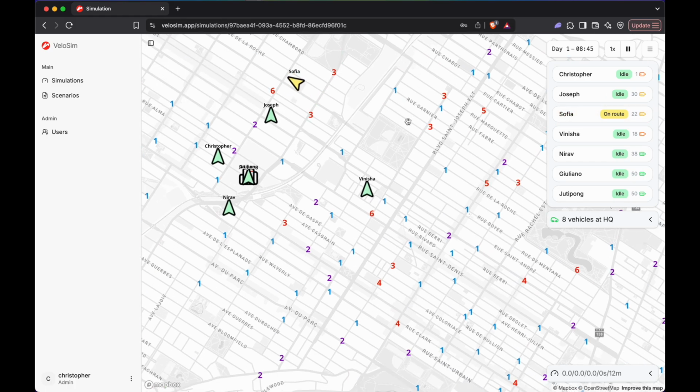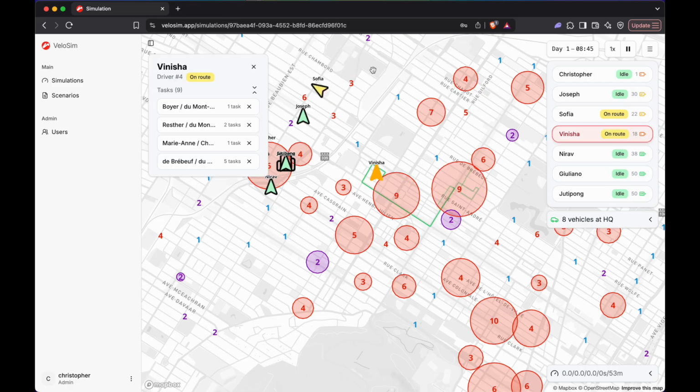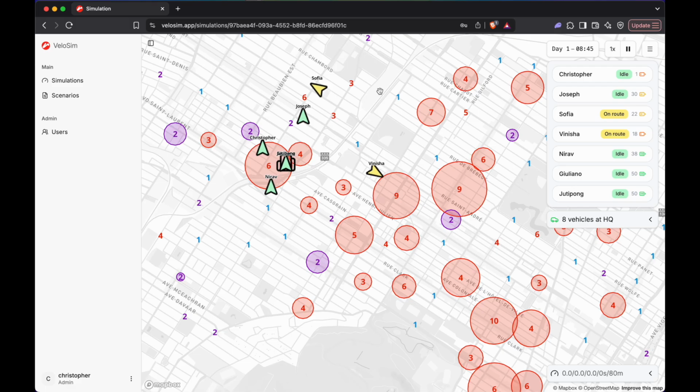Another useful feature is that we can bulk assign tasks from a cluster to a single driver, allowing us to efficiently handle demand across a given area. To give you a feel of how the simulation works, I'll assign tasks across multiple drivers just as an operator would.